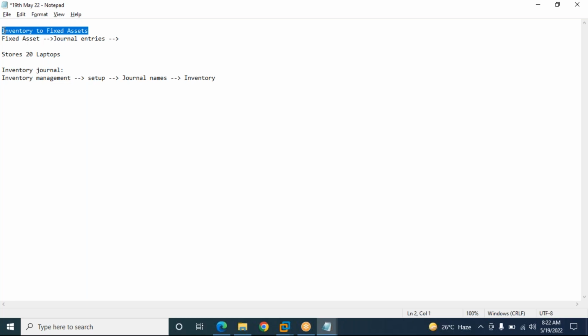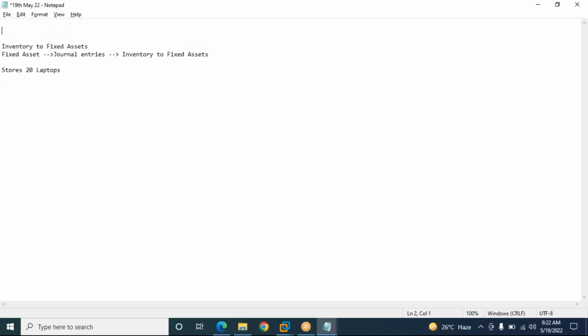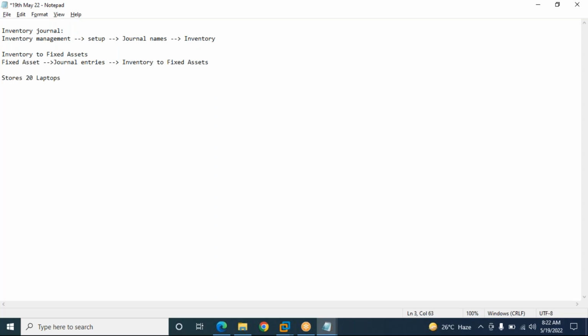Inventory to fixed assets. To do these things, what is the prerequisite? This is a prerequisite: one journal name should be created in the inventory journals, not in the fixed general ledger. Then you can use this one, and you can convert stores laptops into fixed assets. It's not only laptops, any item.